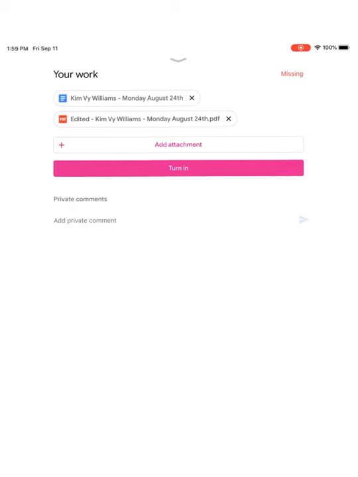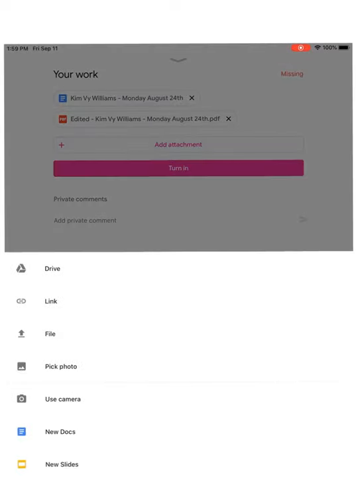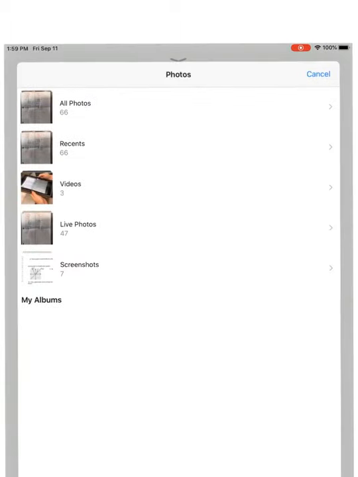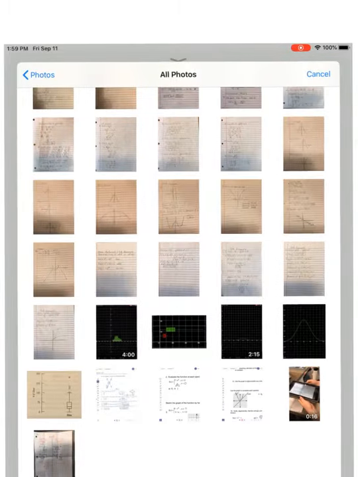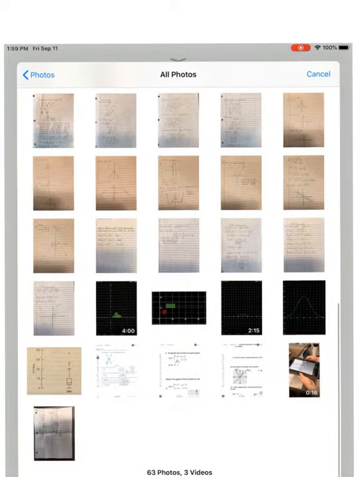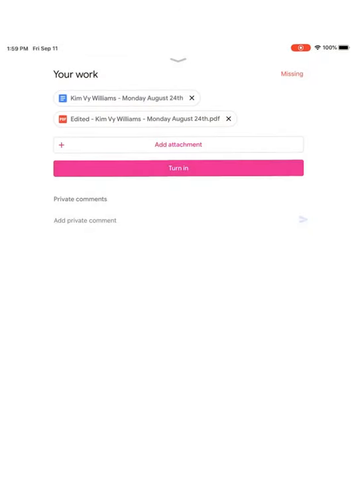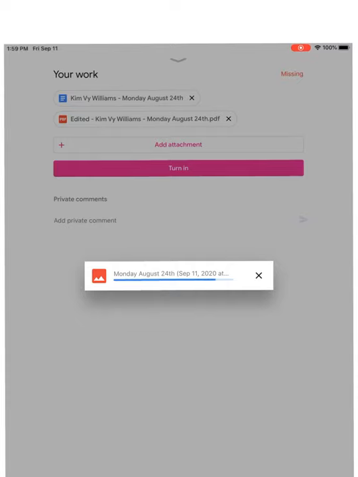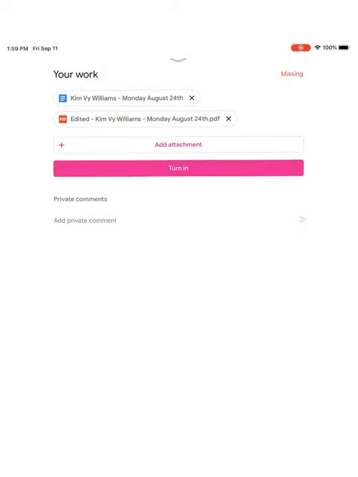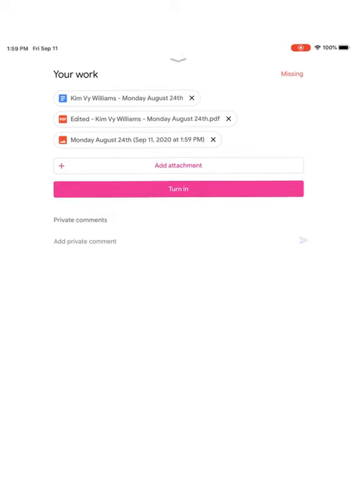And then I'm going to click add attachment under my Google Docs. So then I want it to pick a photo from the photo that I just took, and let's look at all my photos, and my picture should be somewhere here. This is the picture of my assignment. I added it. I'm going to wait for it to load, and now it should pop up. It takes a little minute, and it should pop up.